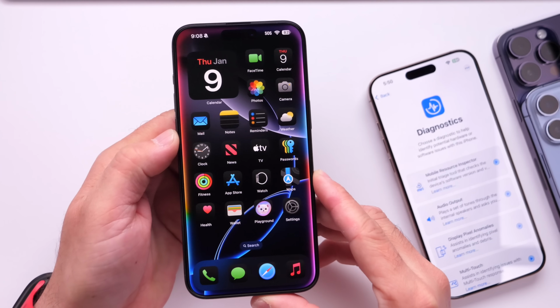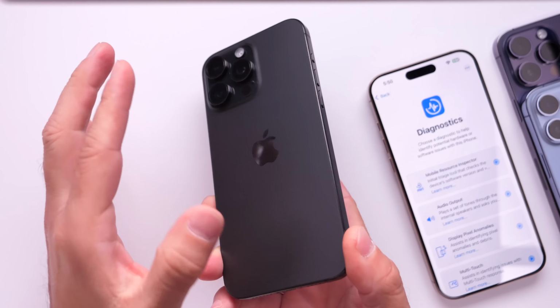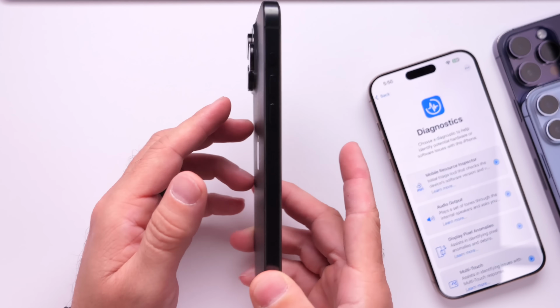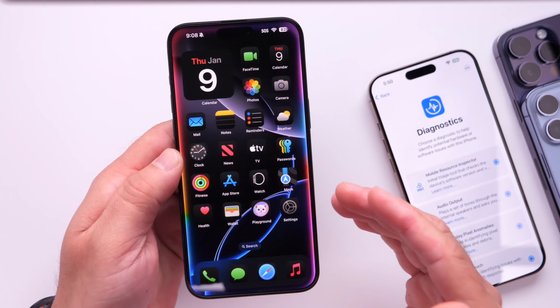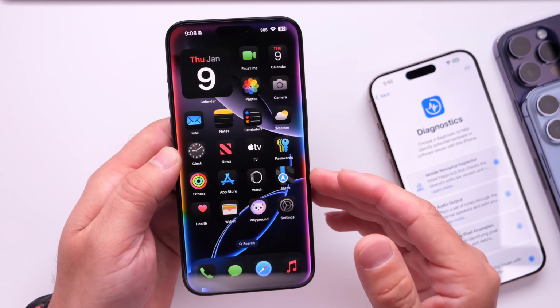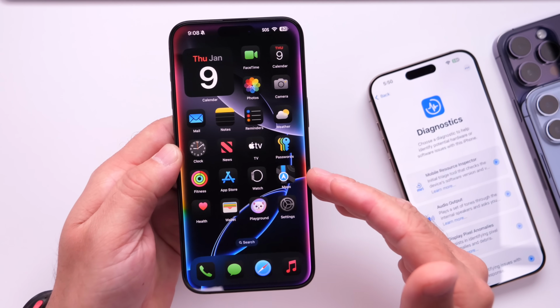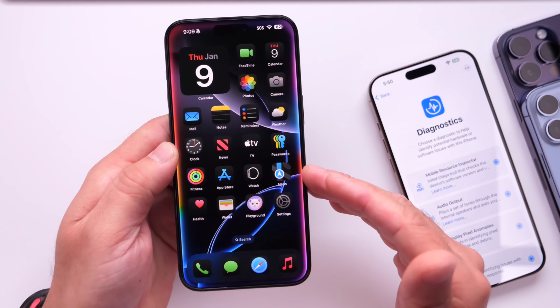All right, so I'm going to be using the iPhone 15 Pro Max for the purpose of this video, but this works on iPhone 12 or later. So if you have an iPhone 12 or newer, you can do this on your device. And the first thing I'm going to show you is how to enter Apple's diagnostics mode on your device.